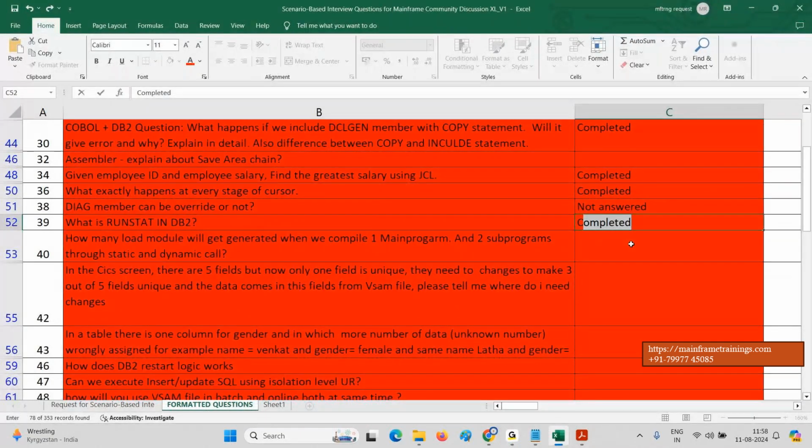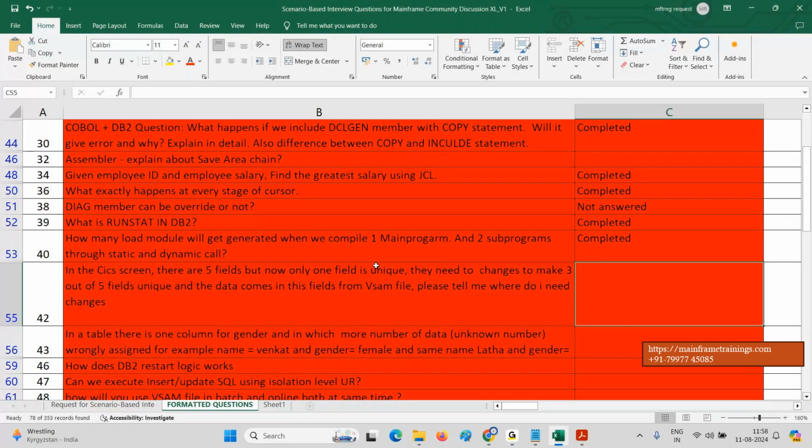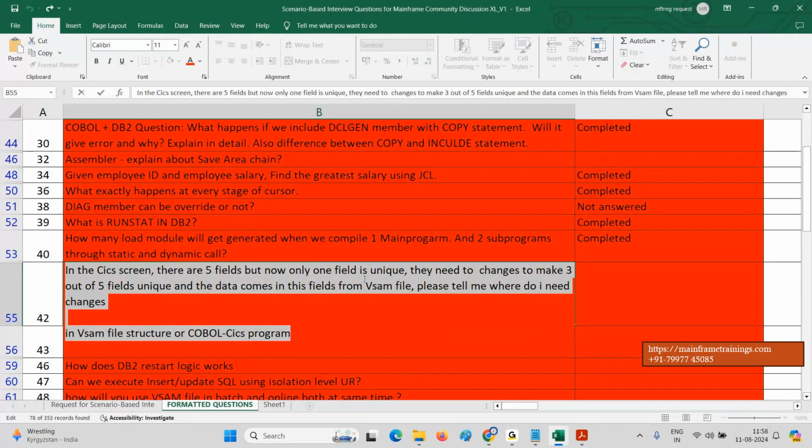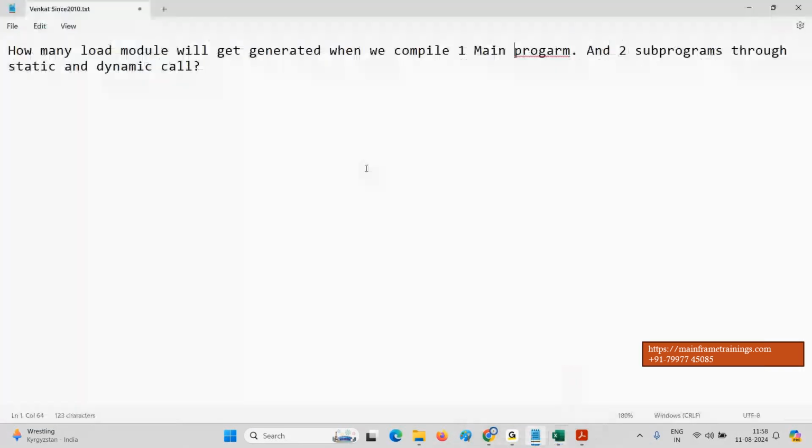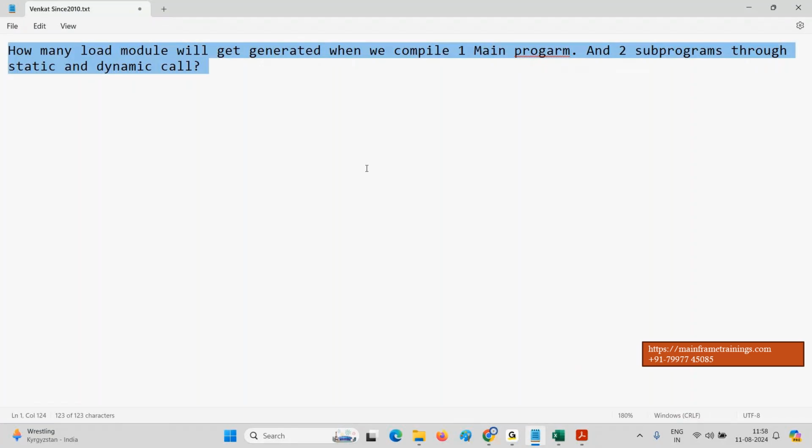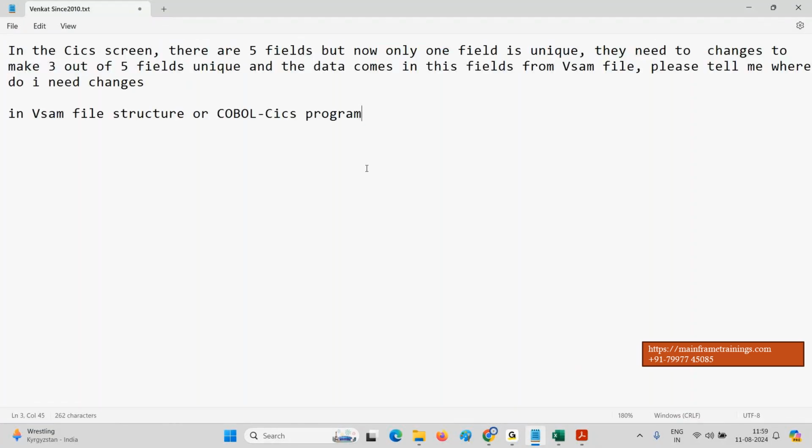Explain dynamic call for this. Only for dynamic call. Static, I got it. A dynamic call will again have one load module. You will be running the main program only, but internally you are calling subprograms, right? The subprograms' load modules are going to be searched at runtime. The main program and subprogram load modules are going to link at runtime. I hope you got the answer, right?